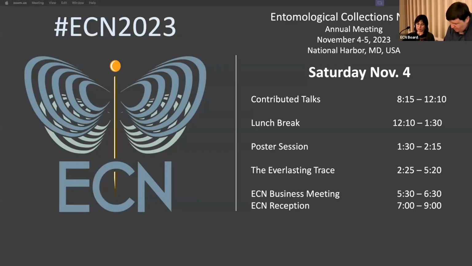So our next two presenters are both online. Up first, we have Erin Powell with cataloging, imaging, and digitizing the type specimens of the Florida State Collection of Arthropods.